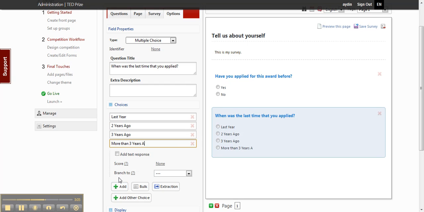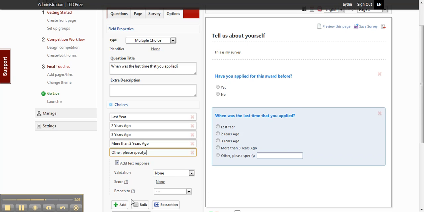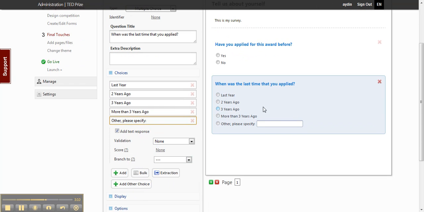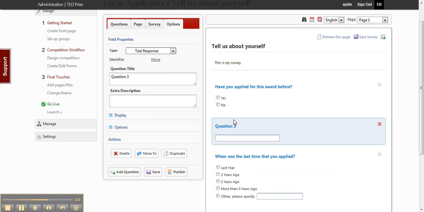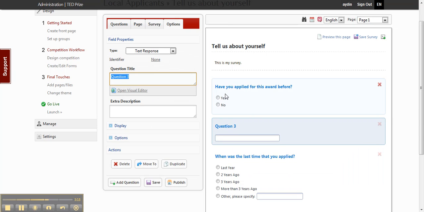And we can even throw in an "other, please specify" choice by clicking that button over there, and then that gets added over there. So let's throw in a question and a text response, and this time we'll put it in the middle, and we can say something like, tell us a bit about what you do, right?